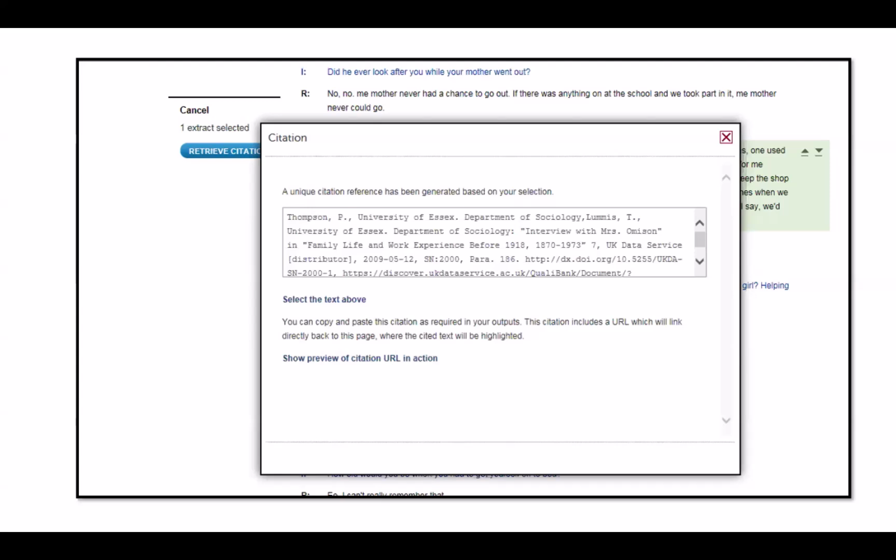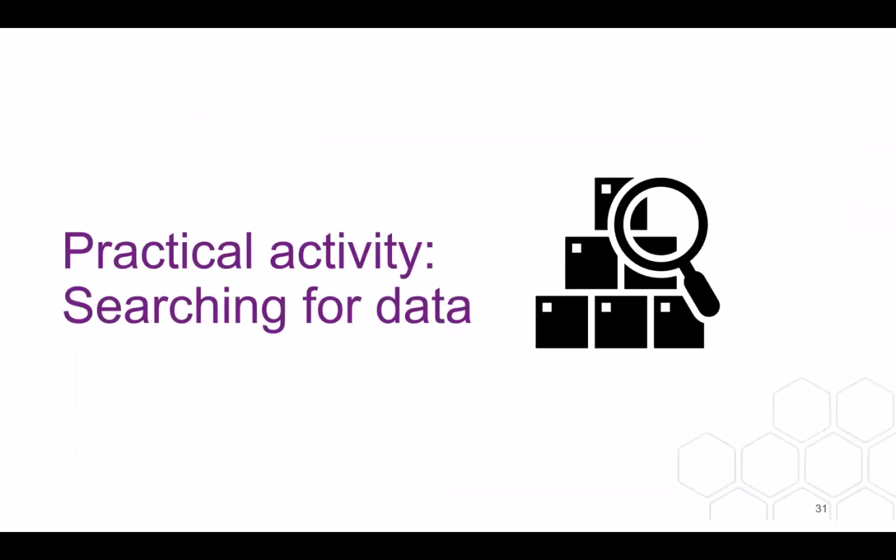So QualiBank as a tool is something we're still developing at the archive. We're still working on things like support materials for it, expanding the data sets that are in it, and refining some of the features. If you do have any queries about it, please feel free to get in touch.